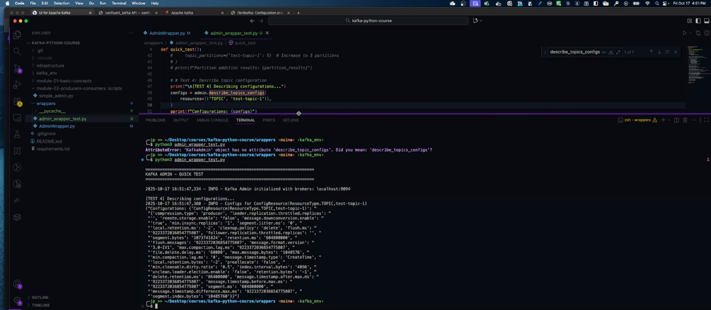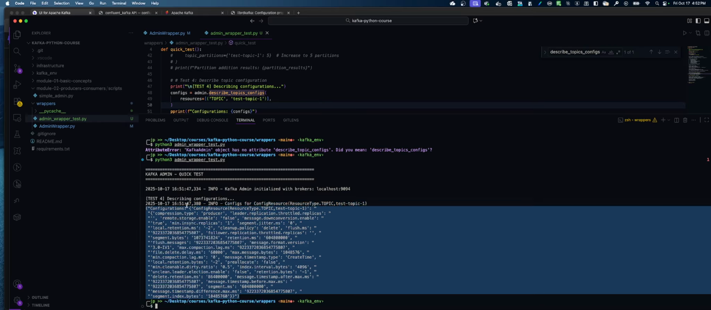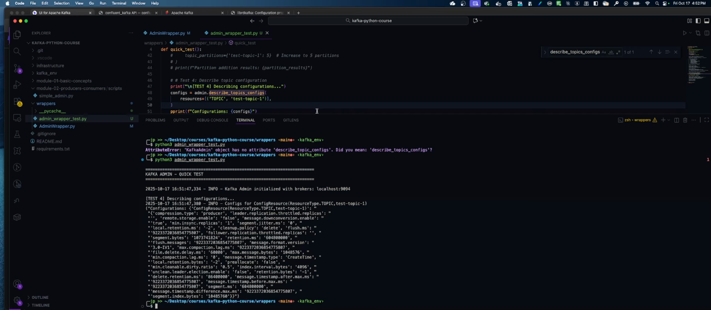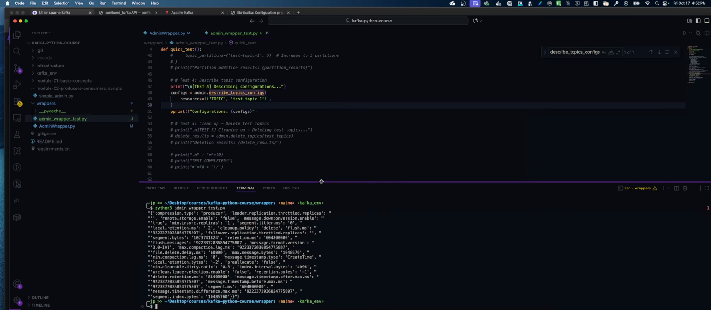So, all right, you can see we're describing all of the configuration. So the configuration of type topic on the test topic 1, you have everything. Compression type producer, all of it that was default, it was here. So you can see everything that you can set, plus what you have already set. So you can find all of the configuration.